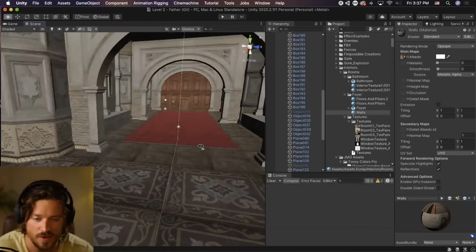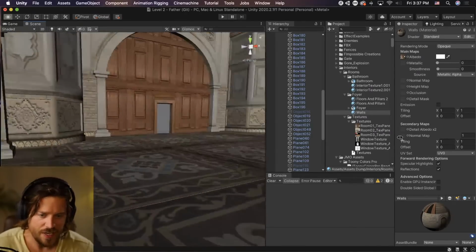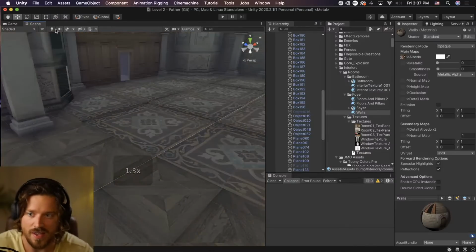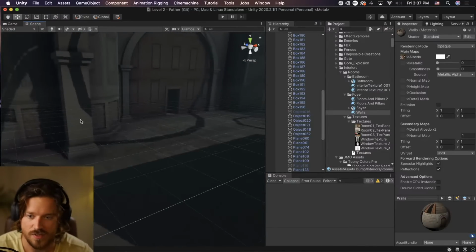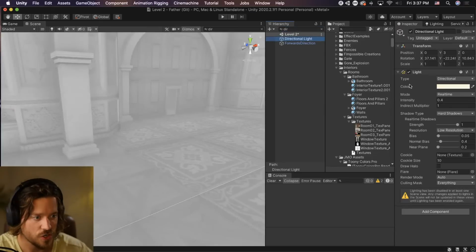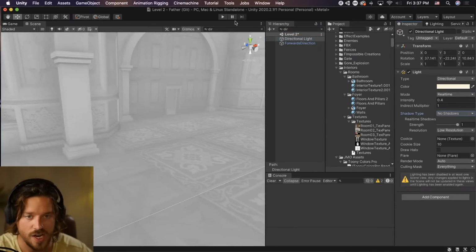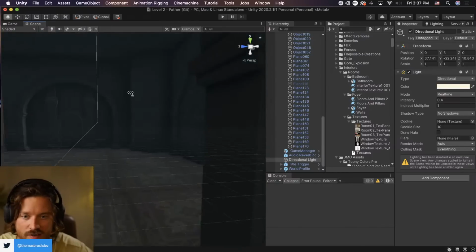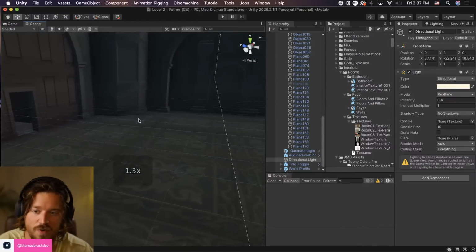Let's see if we can create some pixelation. And by the way, the lighting's not even on yet. So for the directional light, really quick, I'm actually going to turn off shadows for now. No shadows. There we go. And let's see here. Okay, that looks a lot better. I'm going to turn that off for now.